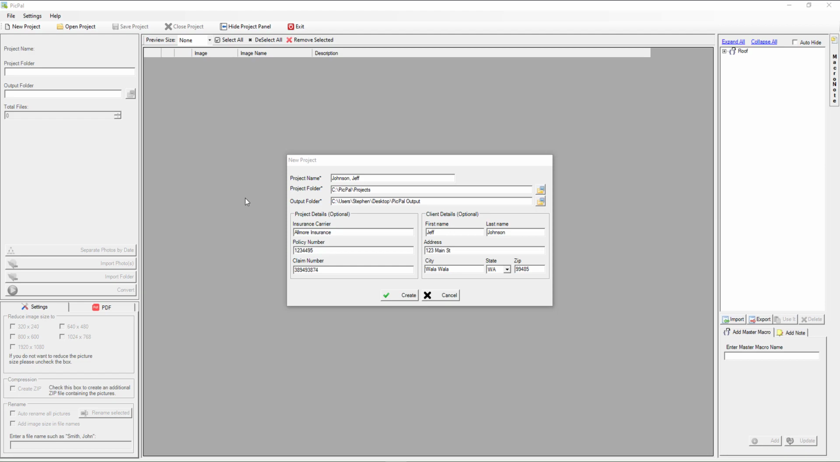Both folder paths are fully customizable while you are still in the original new project dialog box. However, once you have created the specific project, you cannot change the project folder. However, you can still change the output folder. Just click the folder link at the end of the output folder, and it gives you the ability to change the path for this specific project.